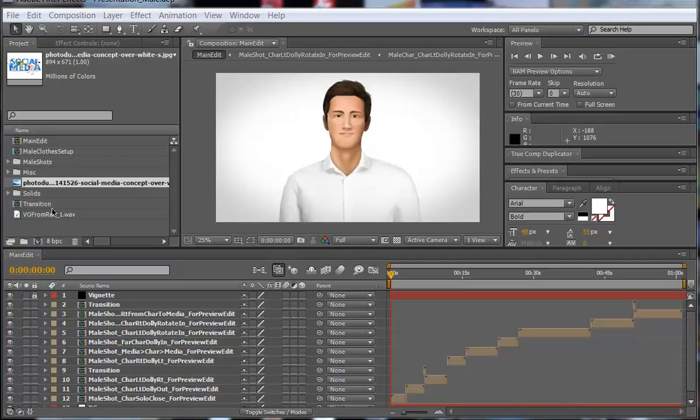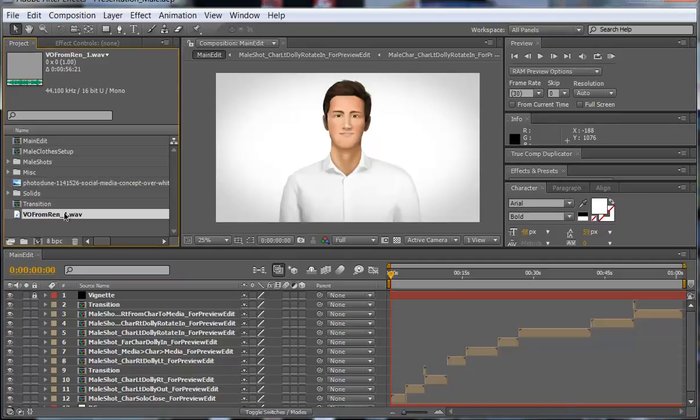So one thing to note about the audio, you should be using a WAV format. If you use MP3, there's a good chance you're going to get pops and clicks and random weirdness that you don't want to deal with. So if you do have an MP3, convert it in an audio program to a WAV file. Don't convert it in After Effects. It might give you problems.